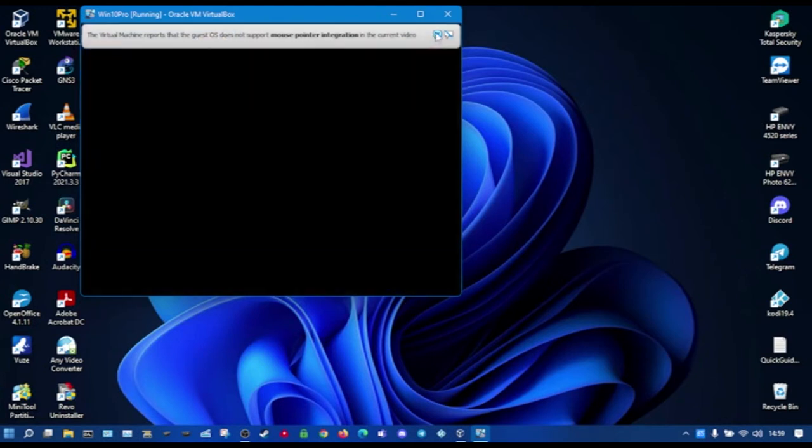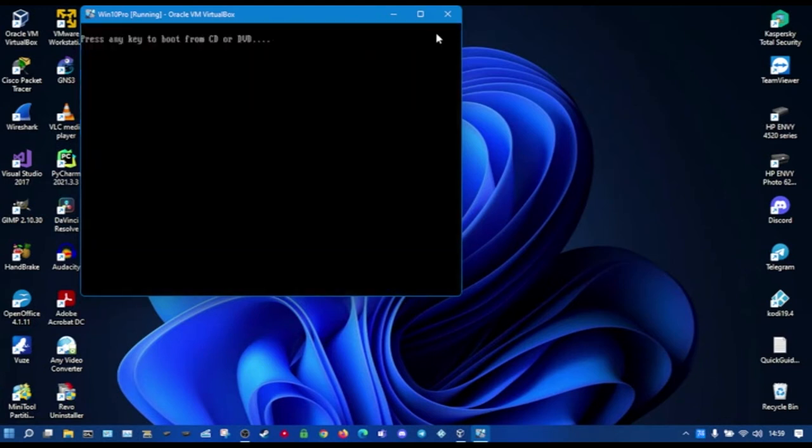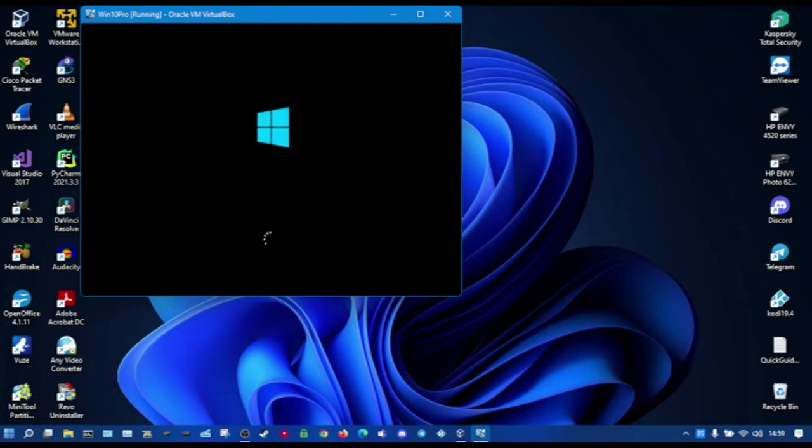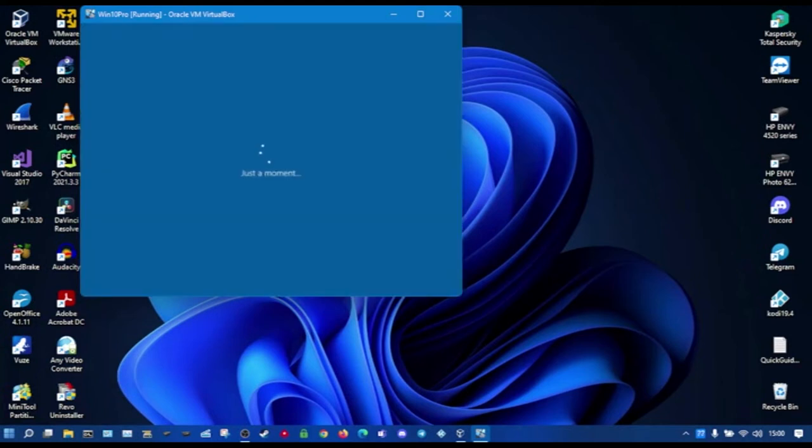So the machine's restarted there. Now don't press any buttons again when it tells you to boot from CD to DVD, because it's still going through the installation process. We're going to eject the installation ISO image later on, and that will go away once you boot up the machine. It's just like taking out a thumb drive in your computer once you've installed the operating system on it. Just a moment, Windows likes its moments.